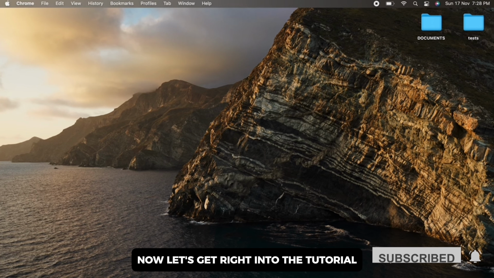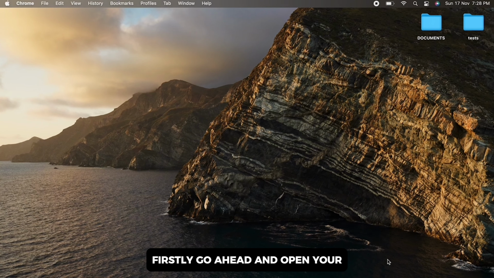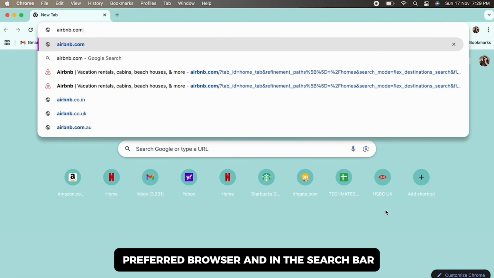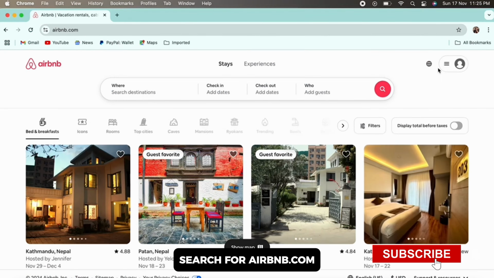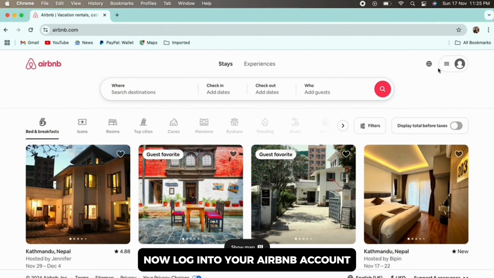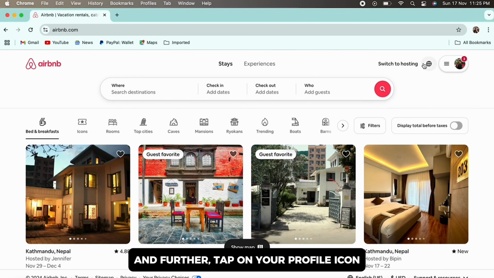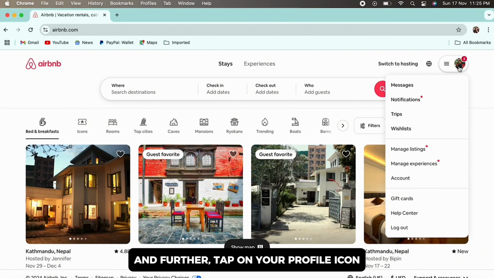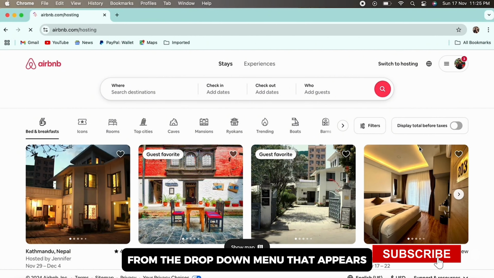Now let's get right into the tutorial. Firstly, go ahead and open your preferred browser and in the search bar search for airbnb.com. Now log into your Airbnb account and further tap on your profile icon on the top right corner of your screen and select the Manage Listings option from the drop-down menu that appears.